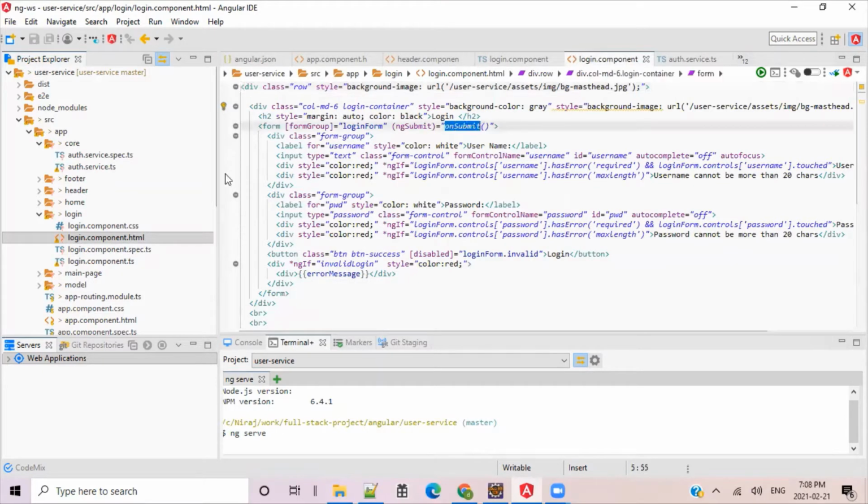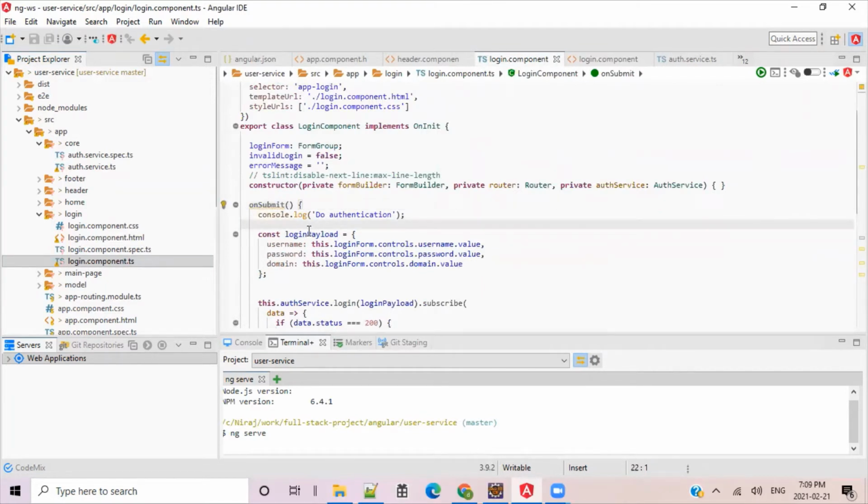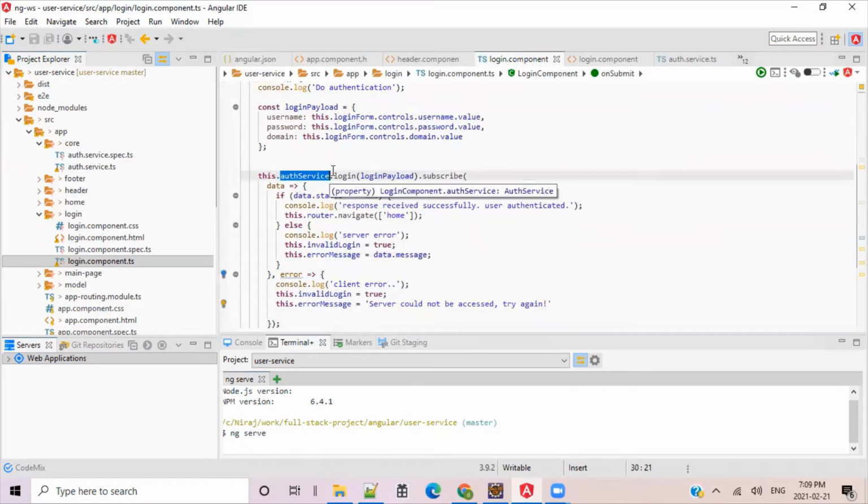Okay, onSubmit. So this method will be executed, and we are creating a login payload from the values entered in the form, username and password. Domain is hard coded here, and then we are calling this auth service. We created an auth service also. This service will basically make the Spring Boot REST service calls.